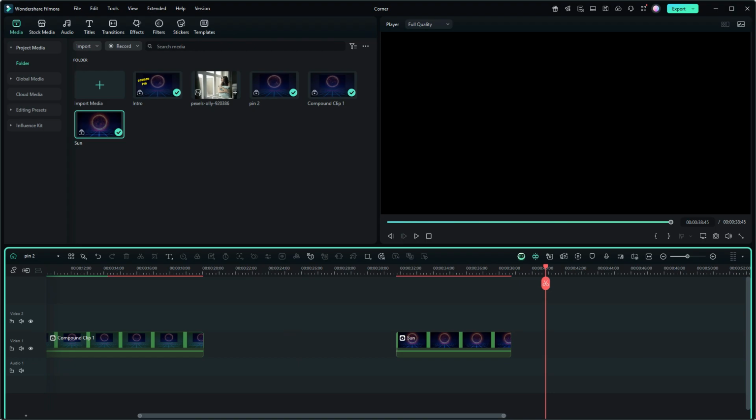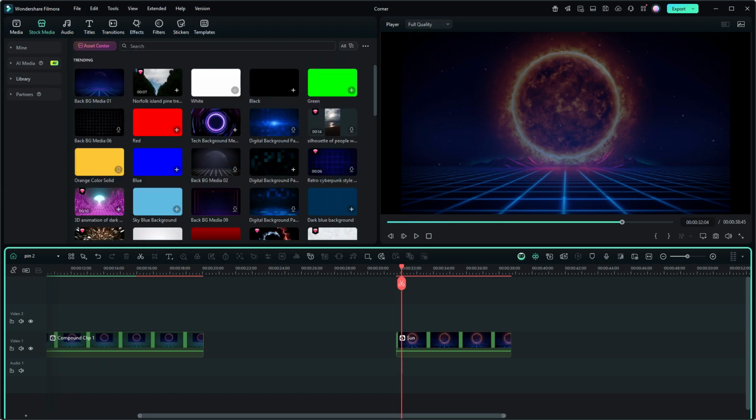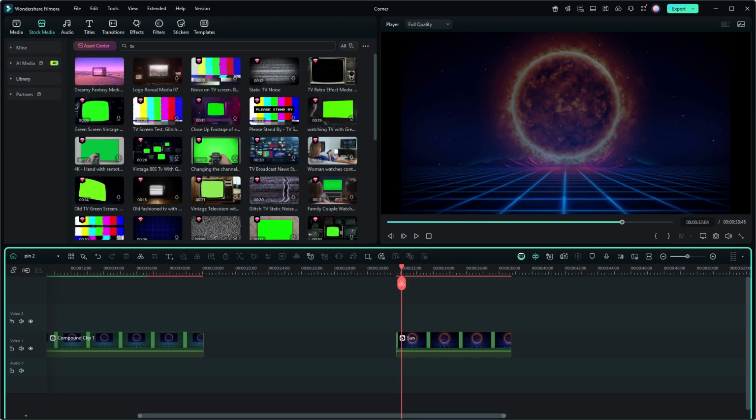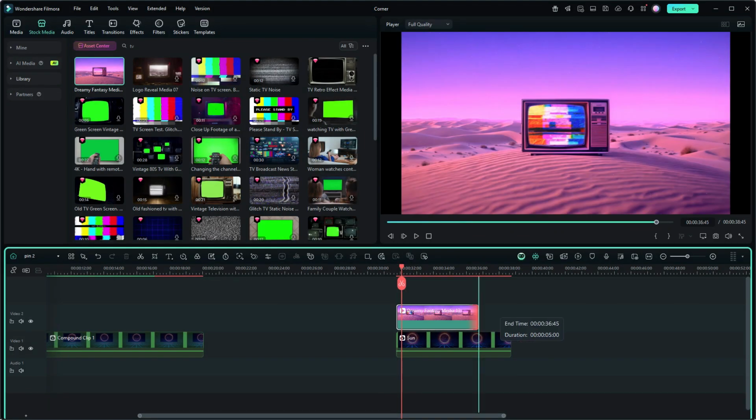Okay, we now have a compound clip. So those two have become one. We're going to use some stock media again. We're going to get rid of that search, and we're going to type in TV. Of course, you don't have to use stock media. You can use whatever you want. So I like this little dreamy fantasy TV right here. So let's grab that, drop it on top. So we've now started a second clip. That's as far as we can go with that one.